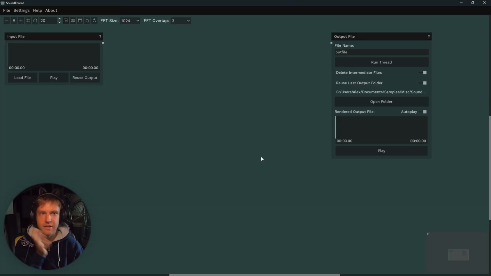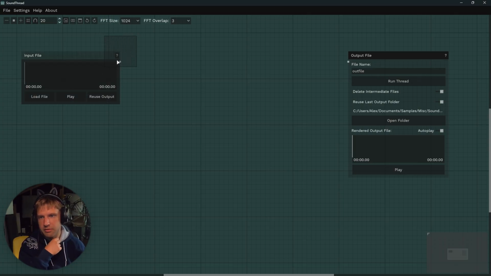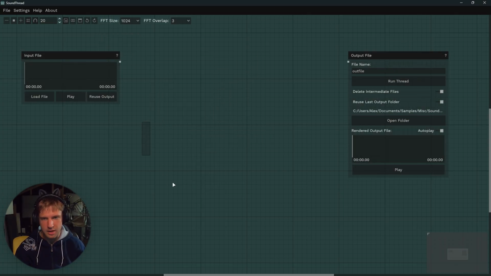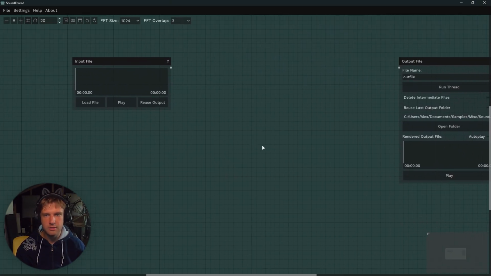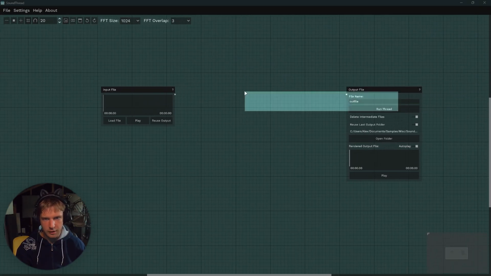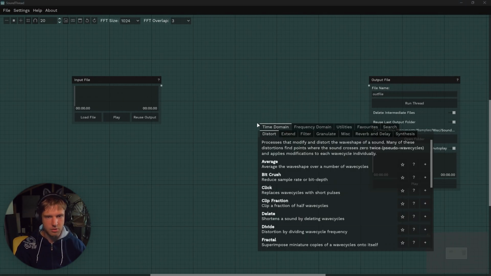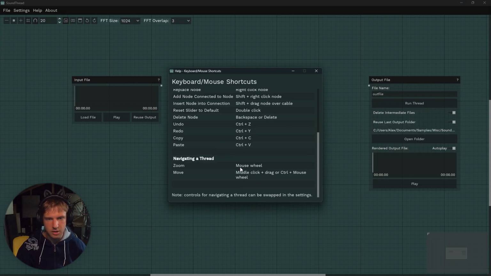So this is the SoundThread interface. Very simple. I recommend turning on the grid and snap. So you basically have your input file, which is this box here, and an output file. You can move around, you can select with this, and you can hold shift to select multiple things. If you hold the middle mouse wheel, you can pan around, zoom in and out with the mouse wheel, and then it's right click to add a node. It brings up this little search box, or you can press Control E to bring up the more detailed menu of effects. And in Help, Keyboard and Mouse Shortcuts shows you everything.